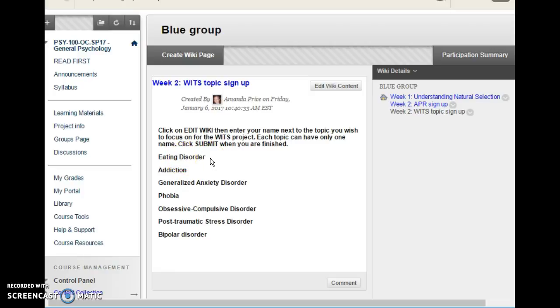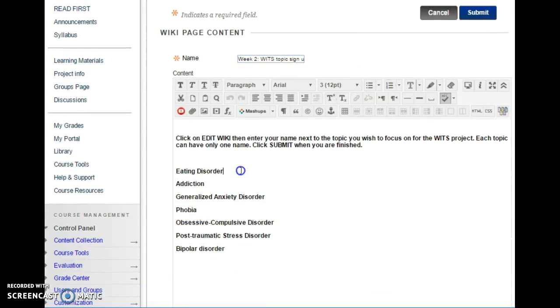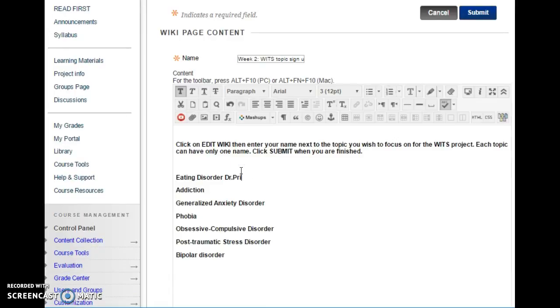Eating disorder, you can decide you want anorexia, bulimia, or binge eating disorder. Addiction, maybe it's heroin addiction or alcoholism, you get to decide. Or do you want one of these anxiety disorders or bipolar disorder? You would sign up in the same way you would with the APR. Click Edit Wiki Content, write in your name, click Submit, and it will show up.